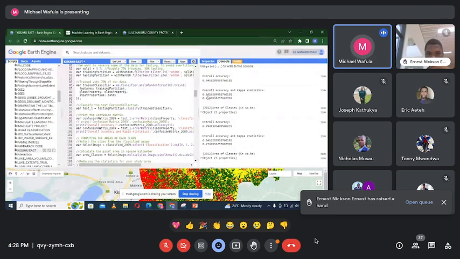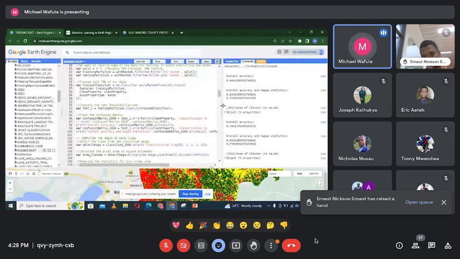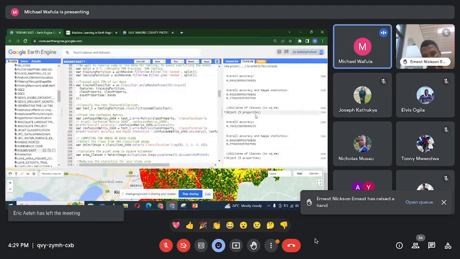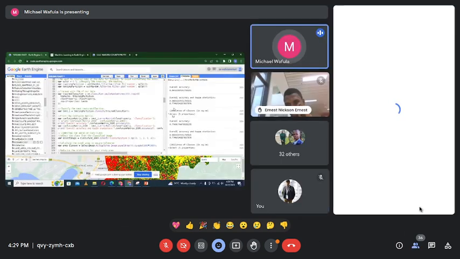For this part, the overall accuracy is 0.841. And then the kappa statistics is around 0.75. So this is 77. Sorry. So this shows that the classification was done well. It was not that badly off because it's above 75%.